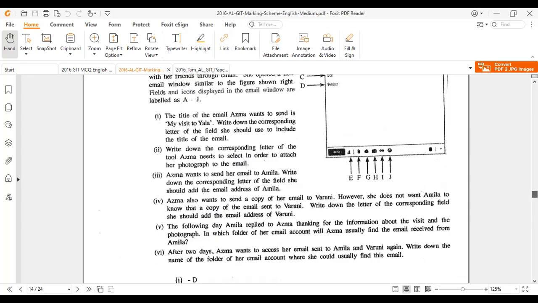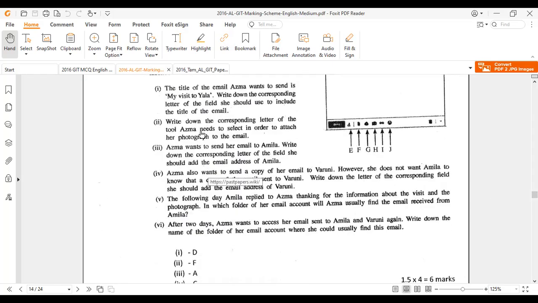Next one. Write down the corresponding letter of the tool Asma needs to select in order to attach the photograph. Where do we attach attachments? In F, right? Here, not here. We attach files and photographs using this, F.